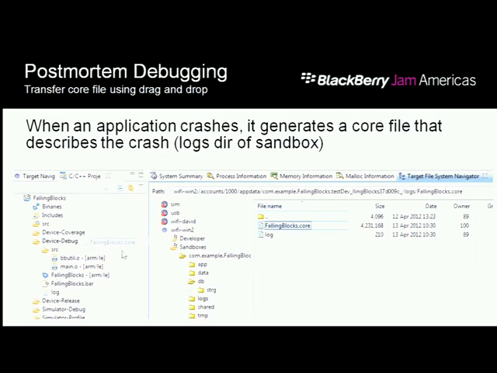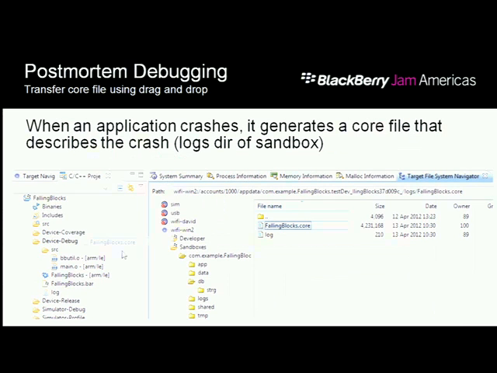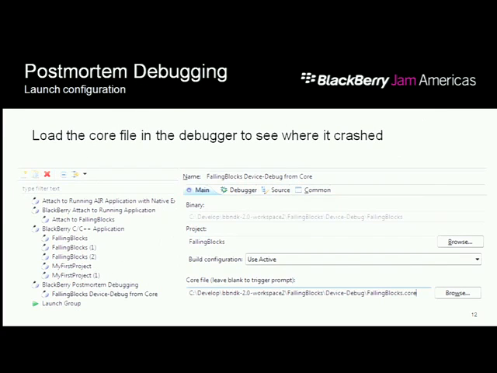Postmortem debugging, when your application crashes, it generates a core file which contains information about the application state when it died. And that includes the stack information, local variables, global variables, and such. And that file gets generated in your application sandbox in the log directory. So if you use the target file system navigator in the IDE, and navigate to your sandbox and then your application name, in the log file you'll see this core file, and that's what contains that information. If you drag and drop that into the IDE and then use a postmortem debugging launch configuration, you can select that core file and press launch.